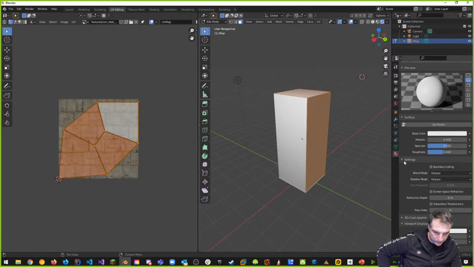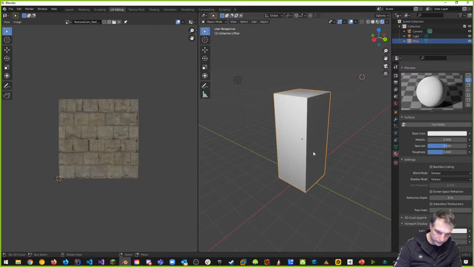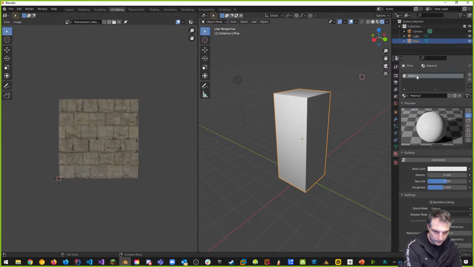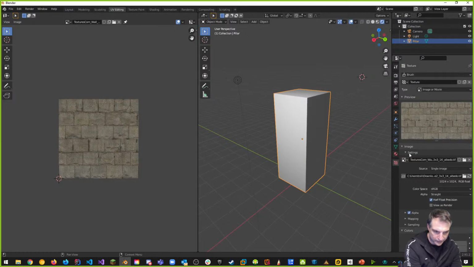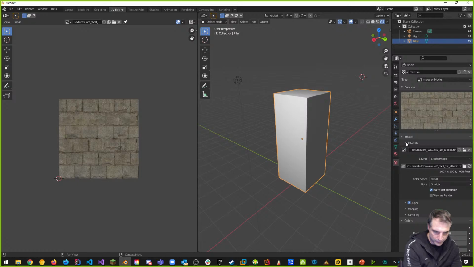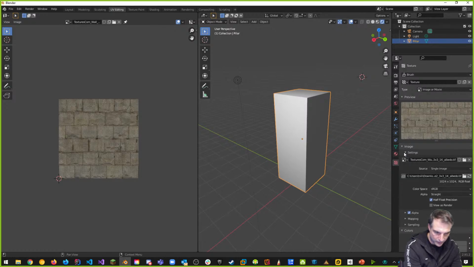So here's my base color, and again, I'm going to scoop back out to object just for a sec. So here's my base color, and I've got a material, and my material has a texture. Here's my texture, as an example, and there's a preview of what it looks like. Here are my settings for my texture.